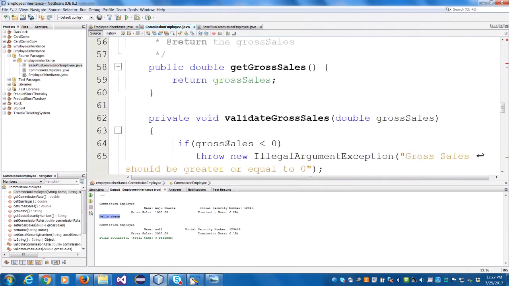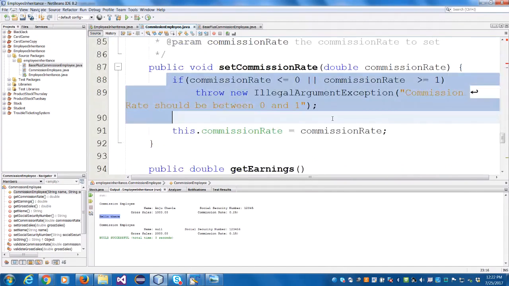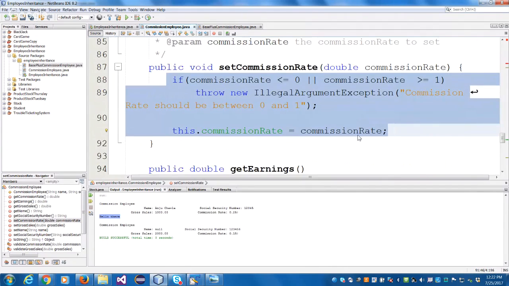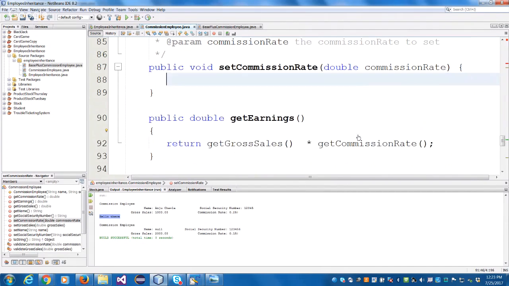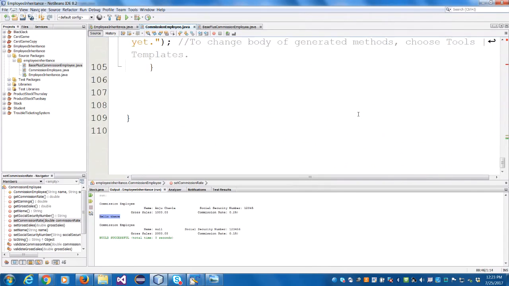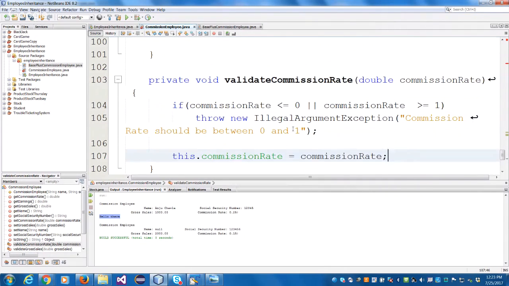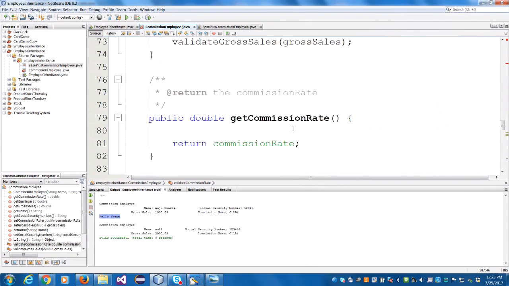Somewhere at the bottom. What I'll do is pick up the validation from the set method from here. Even this can be done. You can put this code there and then call this method. I forget Eclipse, I know, and NetBeans, I'm still not very good at it. Sorry, NetBeans. And we'll call the validate here. So I've written a validate commission rate method, right? It was much quicker in Eclipse.